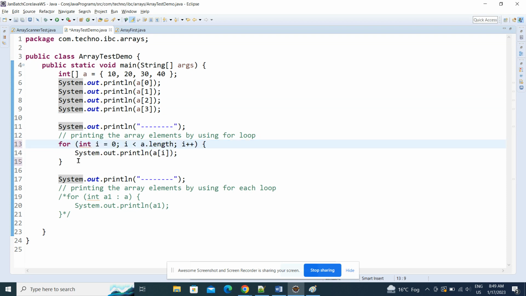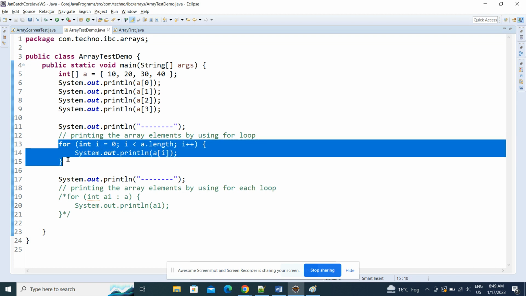Okay, now this is the for loop. This is one concept, guys. There are also while, do-while, and switch, all those conditional and iterative statements. In that concept, I will explain this for loop. For time being, I'm using the for loop to iterate the arrays.